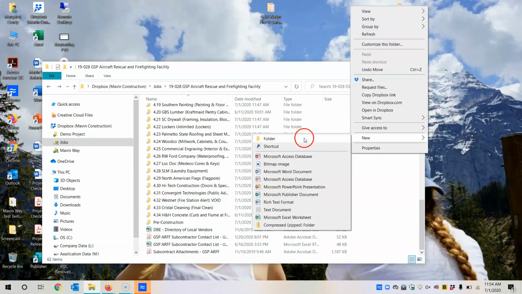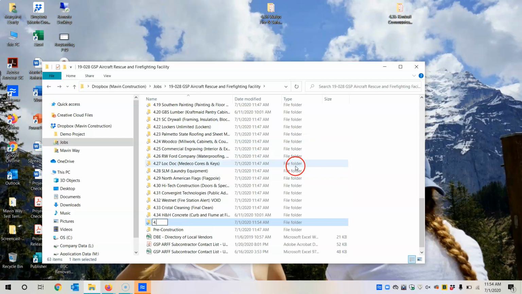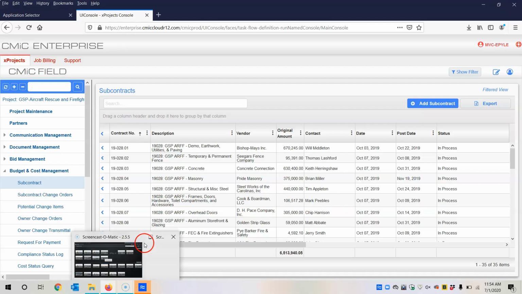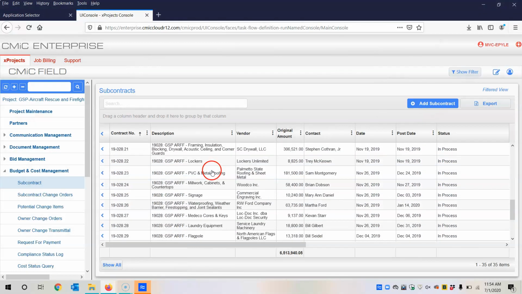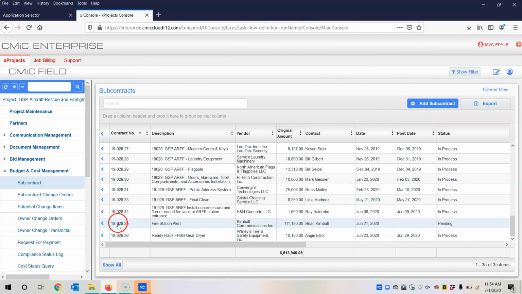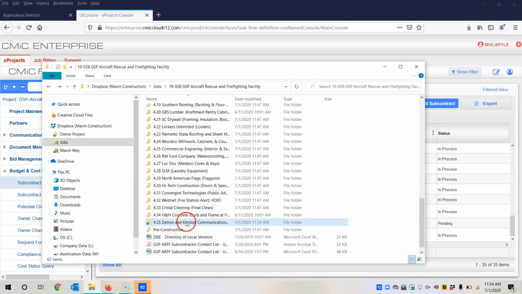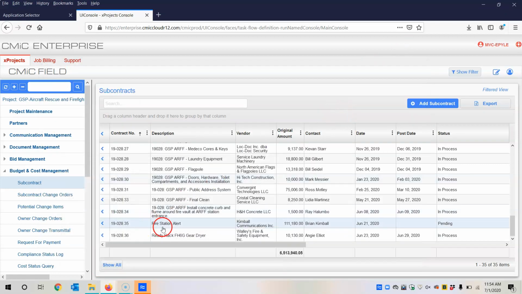So I'm going to right click and then hit new folder. And then I'm going to type in 4.35. And this is going to be Zetron and Kimball Communications FSA system. At this point, we're going to go back into CMiC. If you scroll down, you can see that Fire Station Alert 0.35 has already been created and it's pending. That correlates with the folder that we just created here, so 4.35. We're just going to recreate this and double back and delete it.